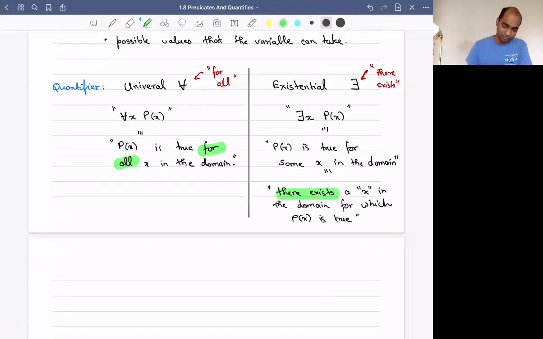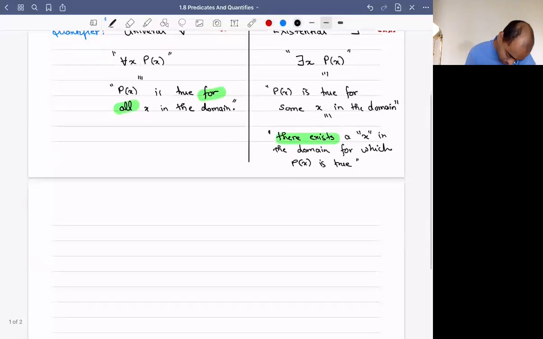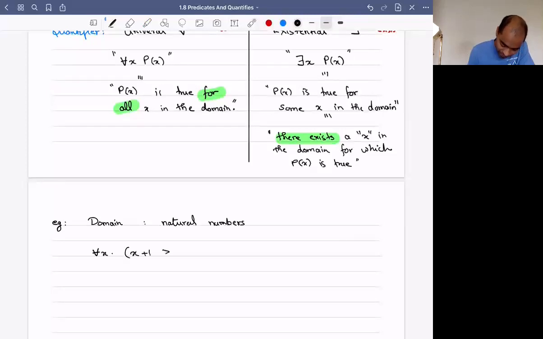Let's do some examples. Let's start with some true examples. So I can say let the domain be natural numbers. Then I can create a statement: for all x, x plus 1 is greater than x. This is true for all natural numbers, and so this is a true statement.